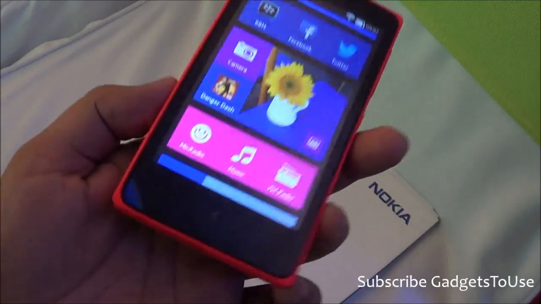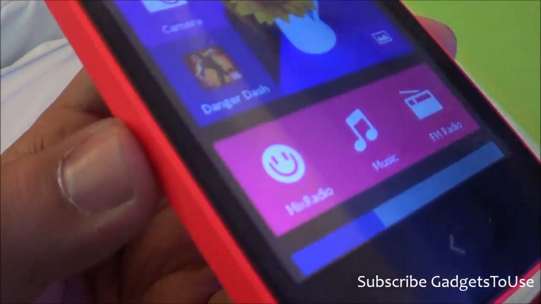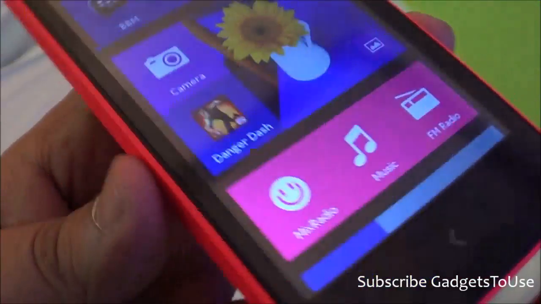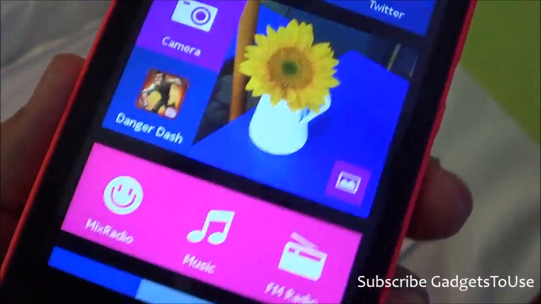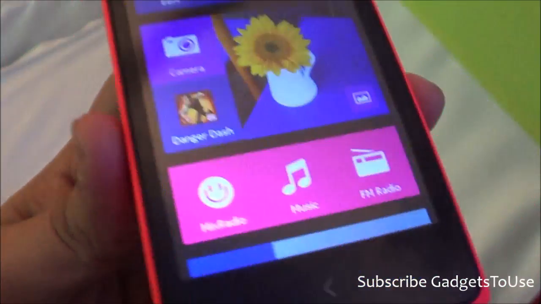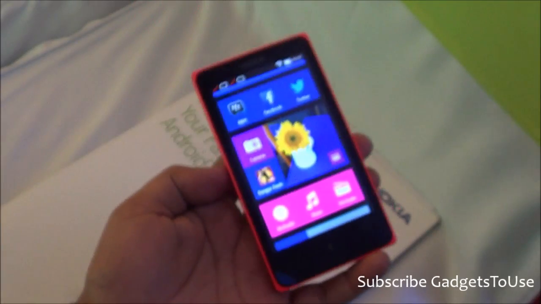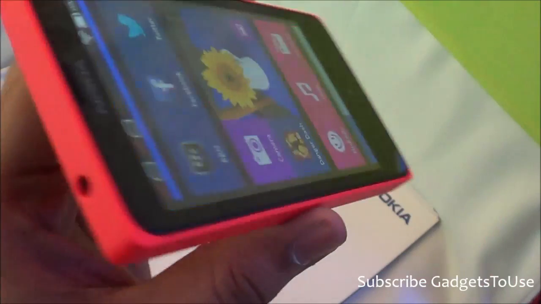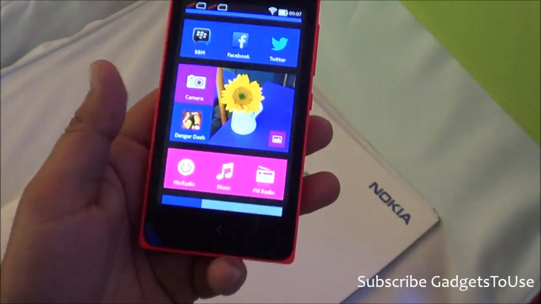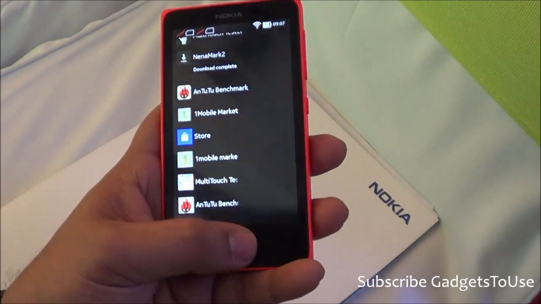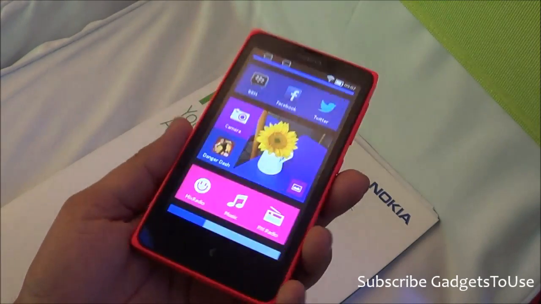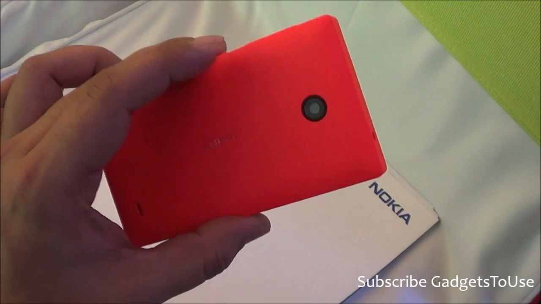Again, the pixel density is not that high, but the font size is such that you won't notice any problem reading text on this display. You won't feel the pixelation unless you take a very close look. The viewing angles are also pretty good. In this video we are not going to do a hands-on of this device. We have already done a hands-on in which we told you about different things.